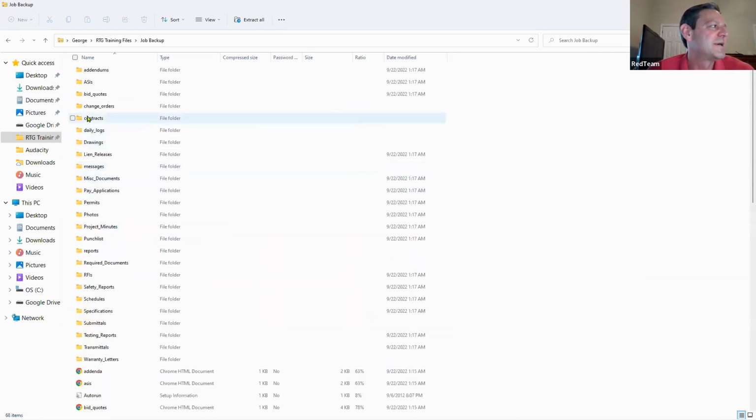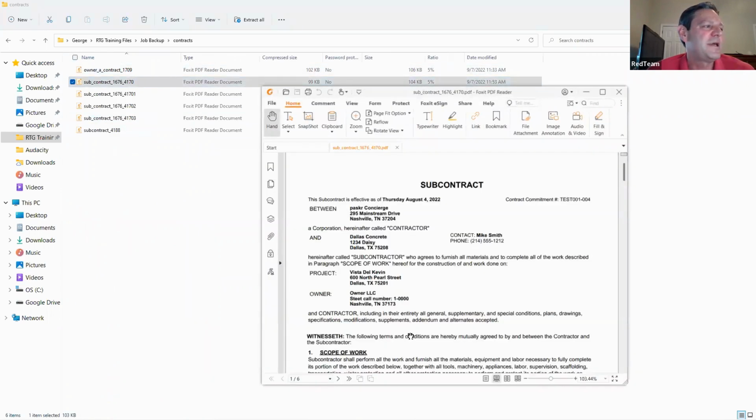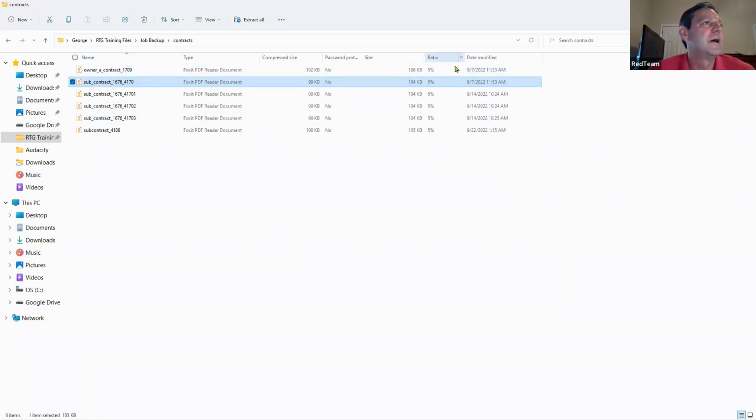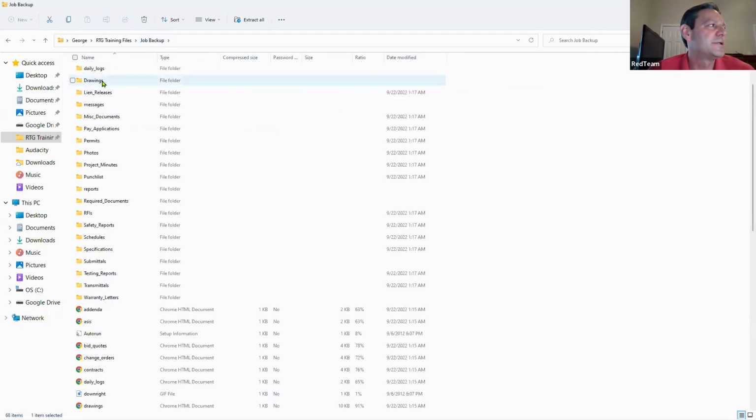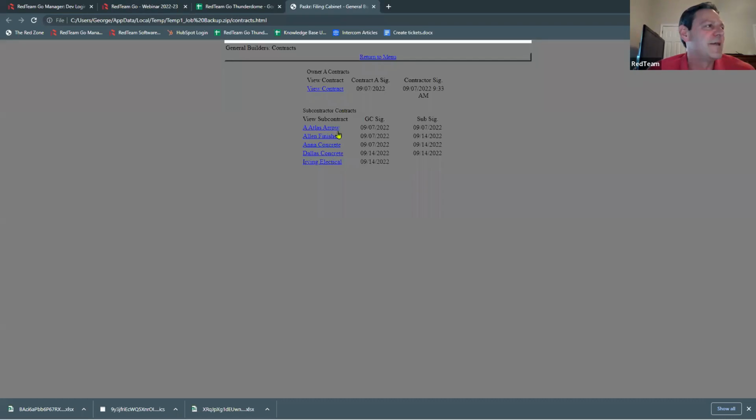But if you go up to this box, for example, contracts. When I open contracts, this is going to show me the owners and the subcontracts. And I do have a PDF copy here. So when you download the job backup, it's going to have all that information for you. And again, it's sorted out so that you can go into drawings, daily logs, lien releases, these items, open this folder, and it's going to have the actual item. And again, I opened up contracts up here, but if you click on this, this is just some information about the contracts. It's not the contracts themselves.